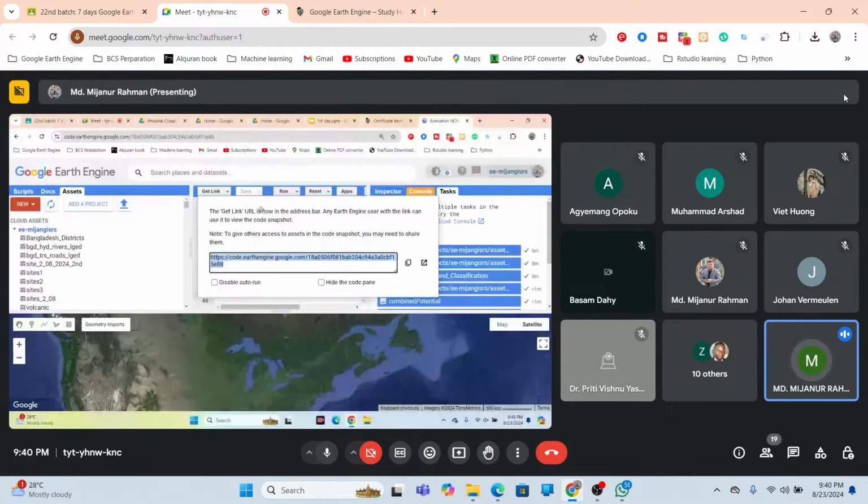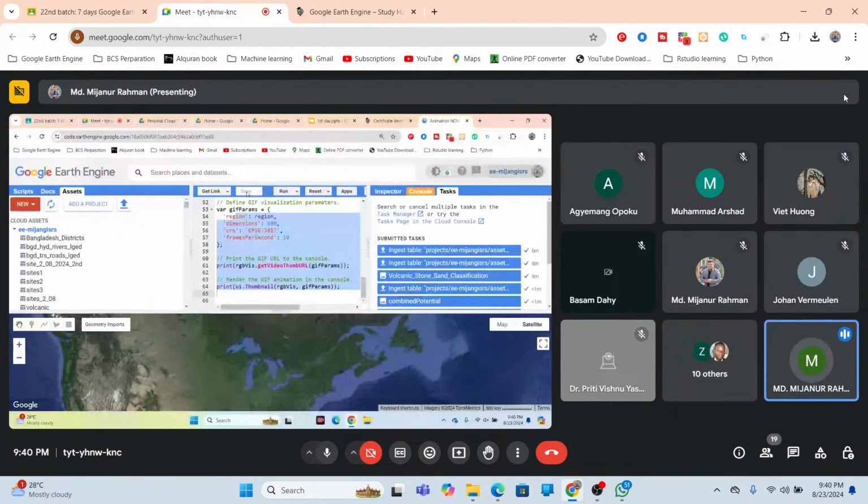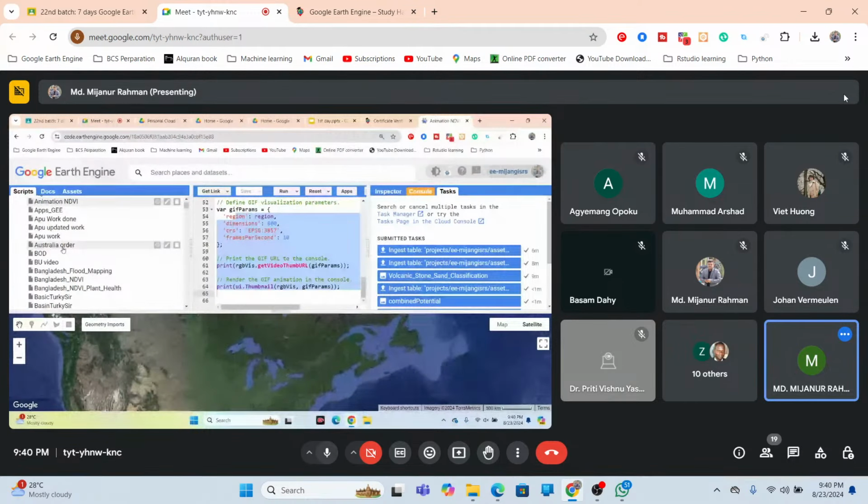And the save button, we already discussed that. When you save the code, we can easily find it under the Scripts tab. The Scripts tab manages the code which you save. And the run button, basically when you click on run, we can easily get this.